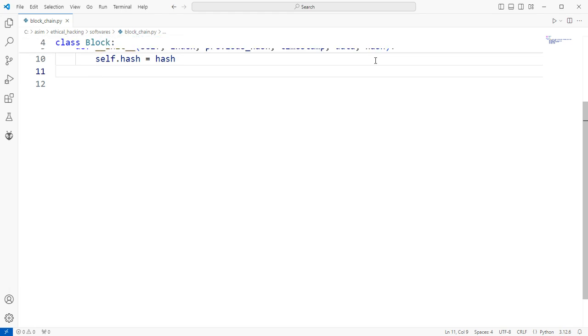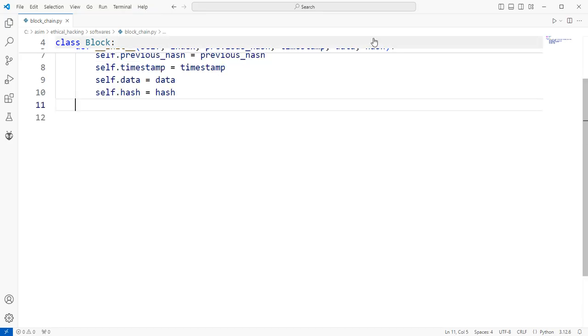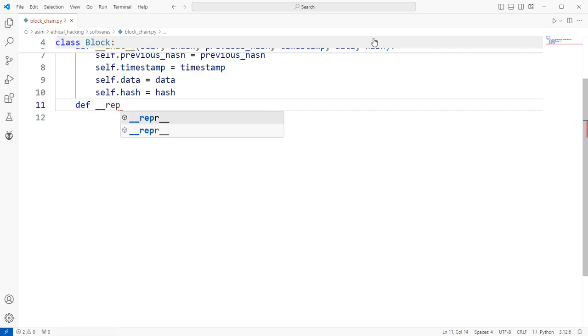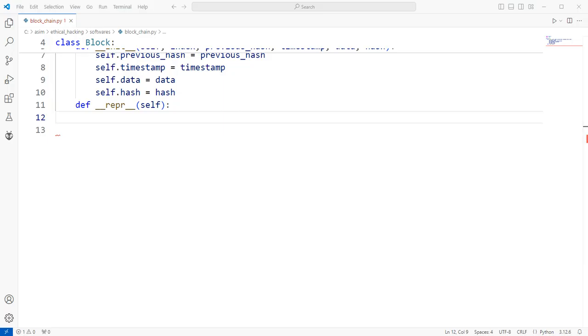Then we are going to define a function. This method provides a readable string representation of the block for easy debugging.